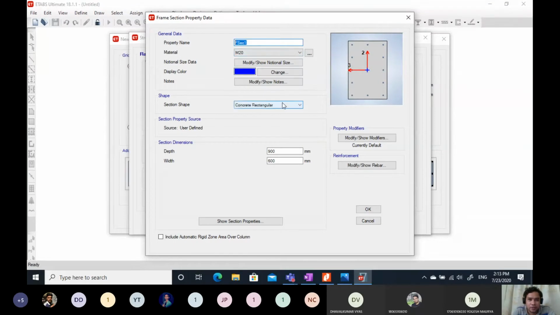Now let us write the size. The size of the column was 300 by 400. So 300 by 400, and then the 300 width, the depth is 400.